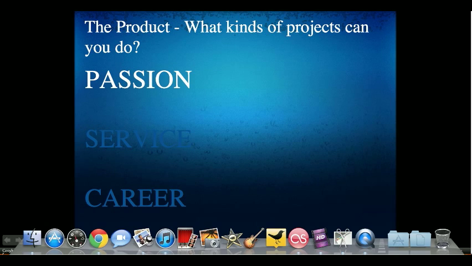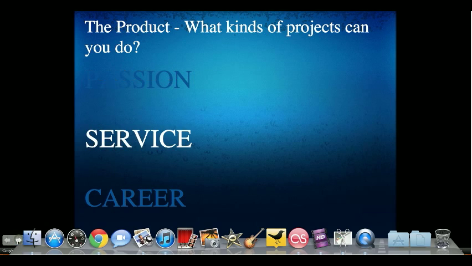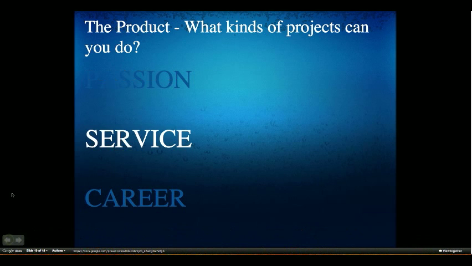The second one is the service project. And this is, if you're taking the New Citizens in Action course, you're enacting social change as part of this type of project. And if you're taking that course, that's going to serve as your senior project. Raising awareness, volunteering, all would fit into this category.